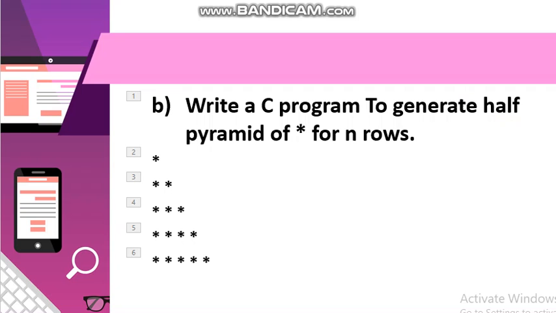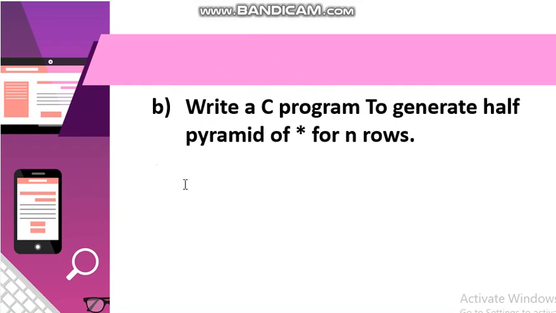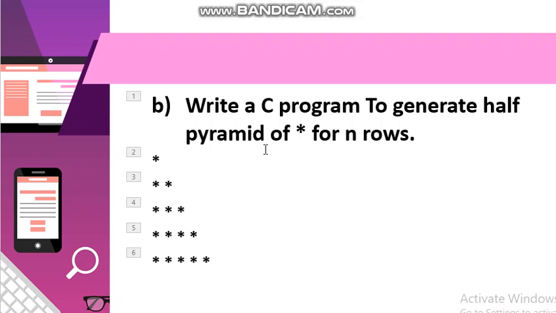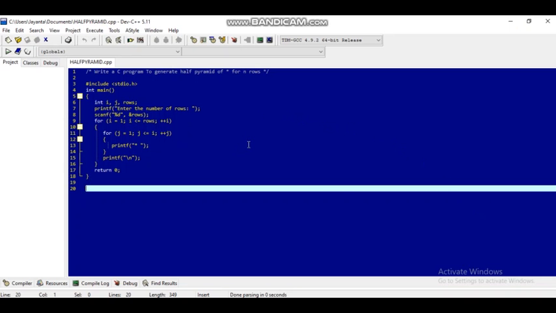Now we will discuss the next program, that is, write a C program to generate half pyramid of star for n rows. Here is the pyramid of star for 5 rows. So here's the program in C to generate half pyramid of star for n rows.